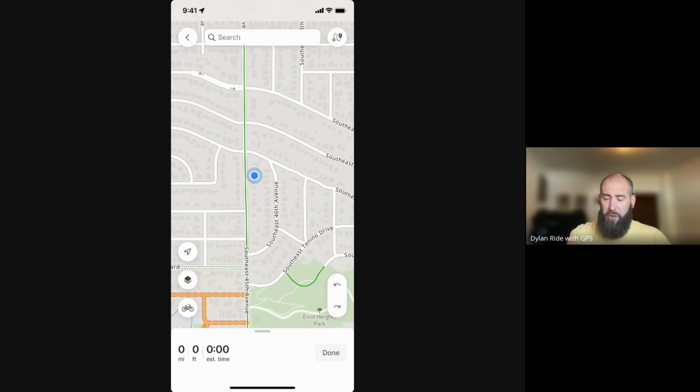The other method is what I would call the jump to method of route planning. This is where you say, hey, route planner, I want to start here, I want to end here, make the route for me. I'll cover the nuances of how both of these work.